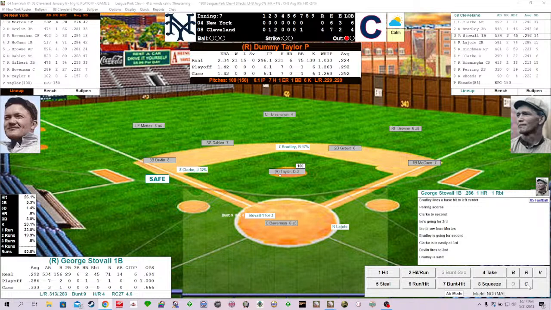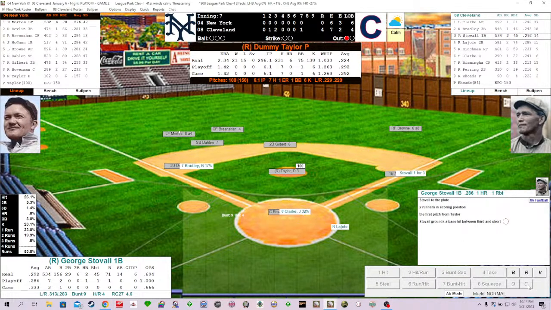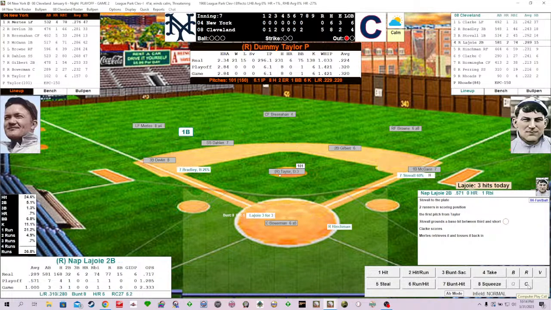Stovall, nothing for 3. 2 in scoring position for Cleveland, just 1 out. Waiting on deck is Napoleon Lajoie. So I don't think you want to walk Stovall to try to get Lajoie to force a double play. Taylor deals. Stovall swings, base hit, and that's going to be an RBI. Josh Clark will come in to score. Bradley will hold at third. Stovall at first. It's now 5-0 Cleveland.